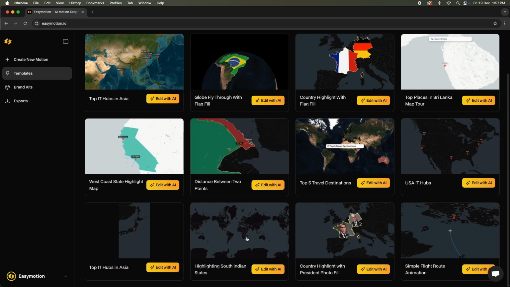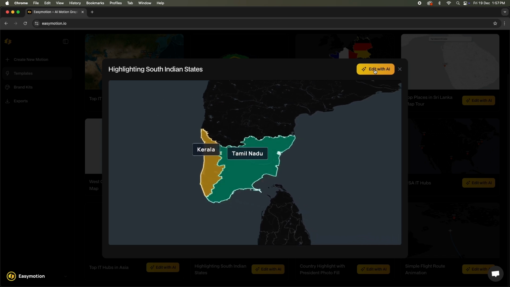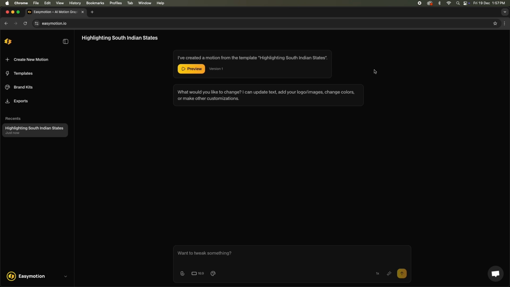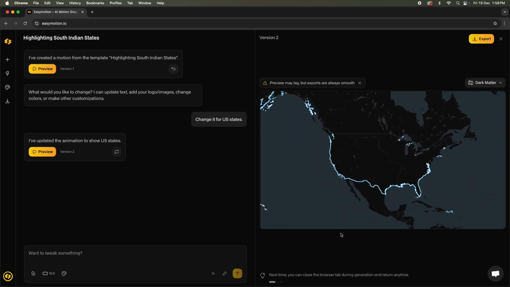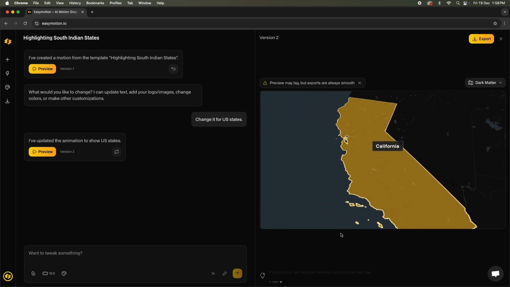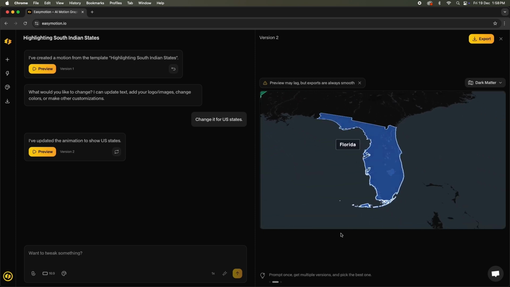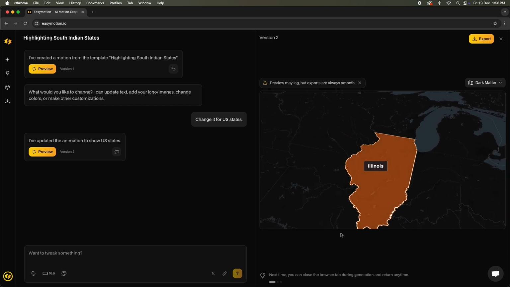I will choose the State Highlight template. I want to modify it to highlight United States states. I will click on Edit with AI. This opens a new session where I can customize the template. Now I will ask Easymotion to customize this template for United States states. This looks good.